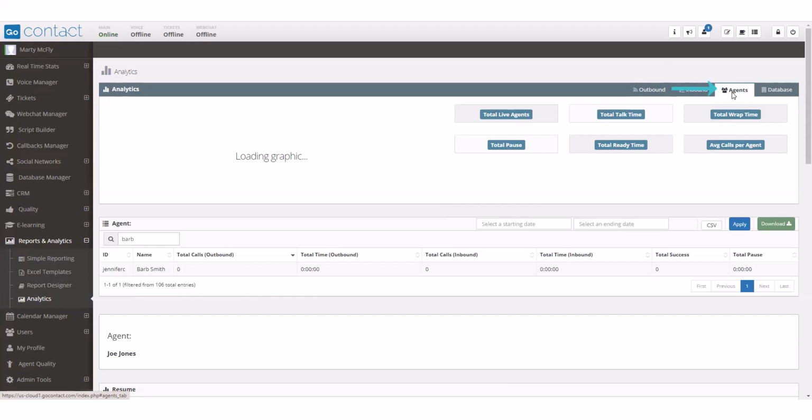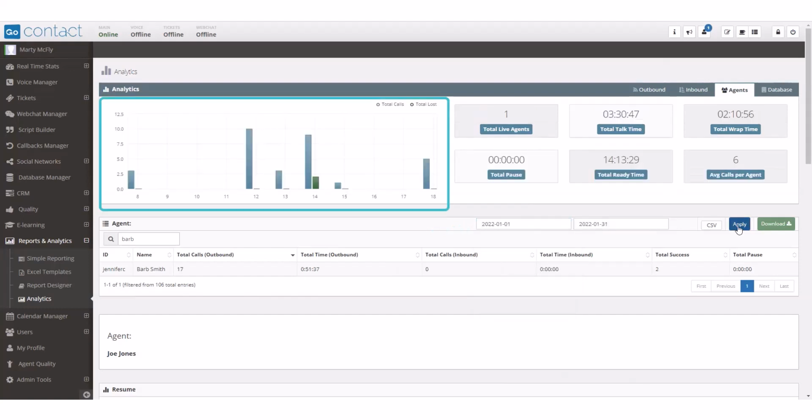Under Agents, you'll be able to see information related to agent performance. Enter a time frame to analyze and click Apply. Once you do that, GoContact will display a graphic showing the total calls and the total lost calls.